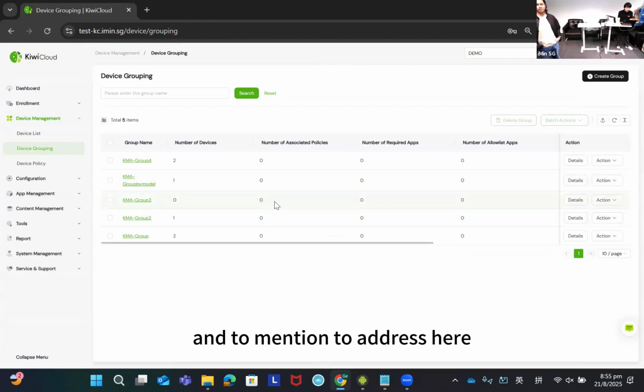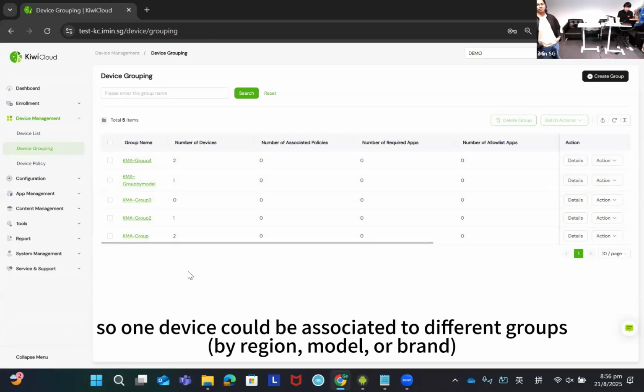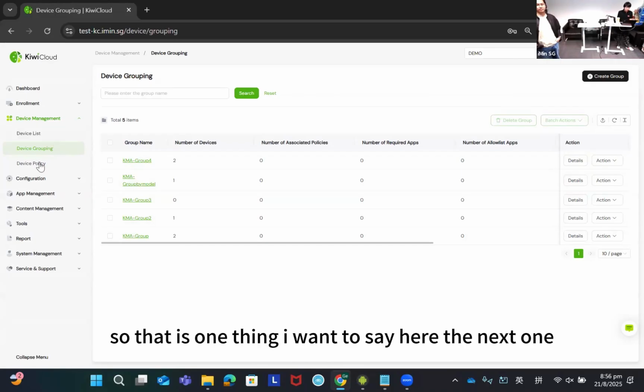And to address here, you can assign a device to one group and also to several groups. So a device could be associated to different groups. So that is one thing I want to say here.